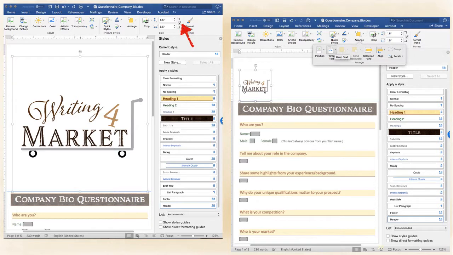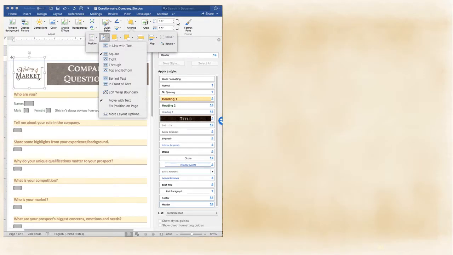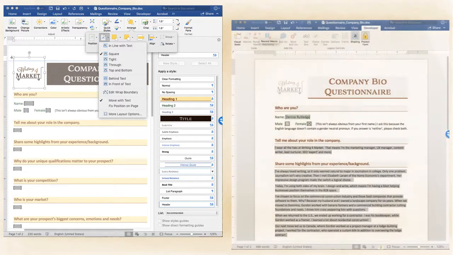Now I'd like to move the title so it's beside the logo. To do that, I click on the arrow beside Arrange, and this gives me access to the text wrapping feature. Click on the square, and the logo pops right down and the title slides up. That's really close to what I want.